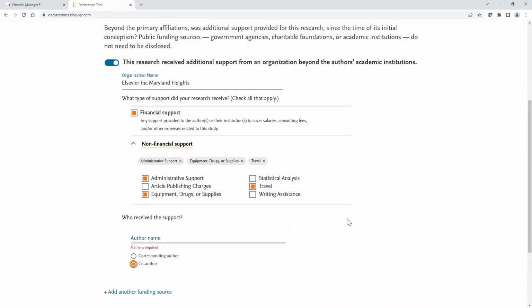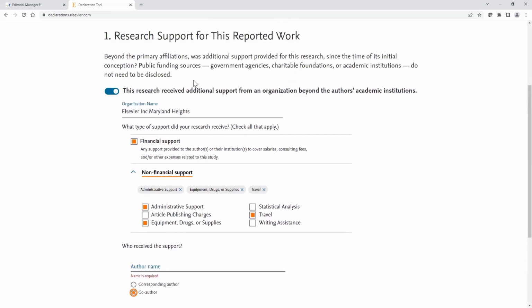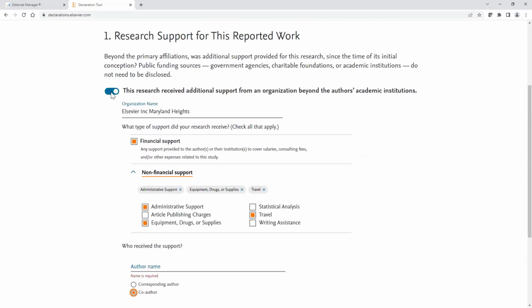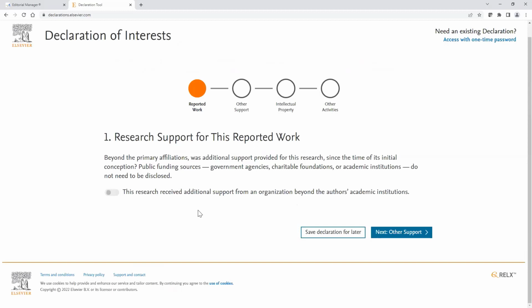Again, if you don't have anything to report here, you can just turn this option off, saying that you did not receive any research support for this reported work. So when ready, you can go to the next step, other support.